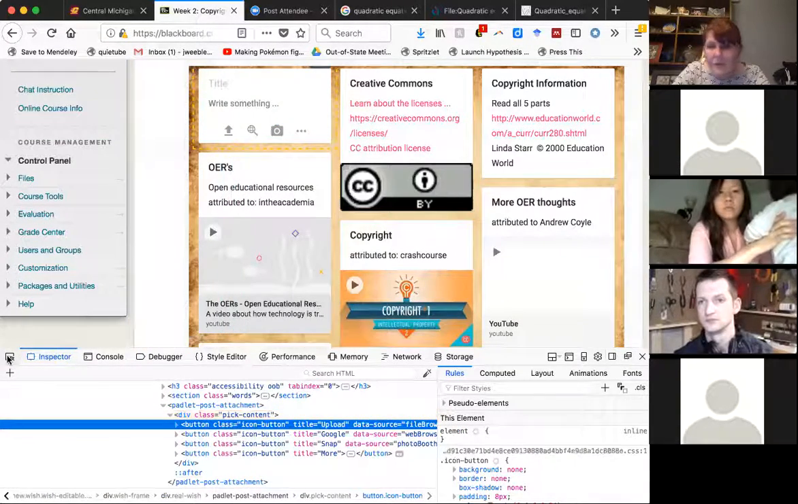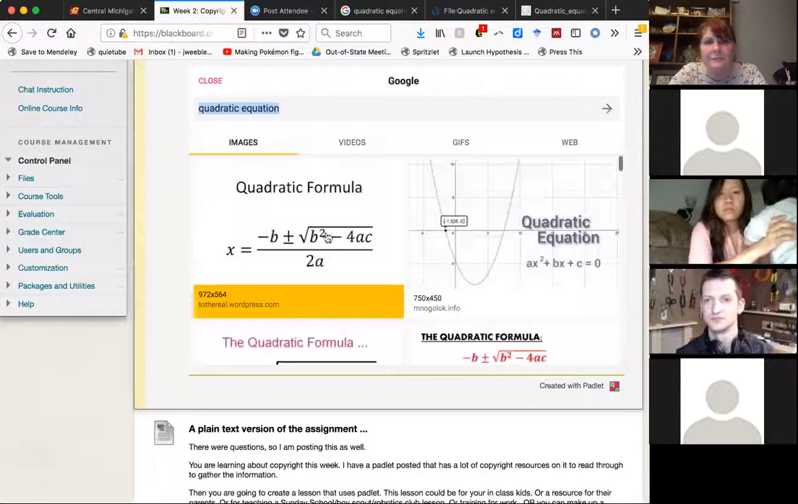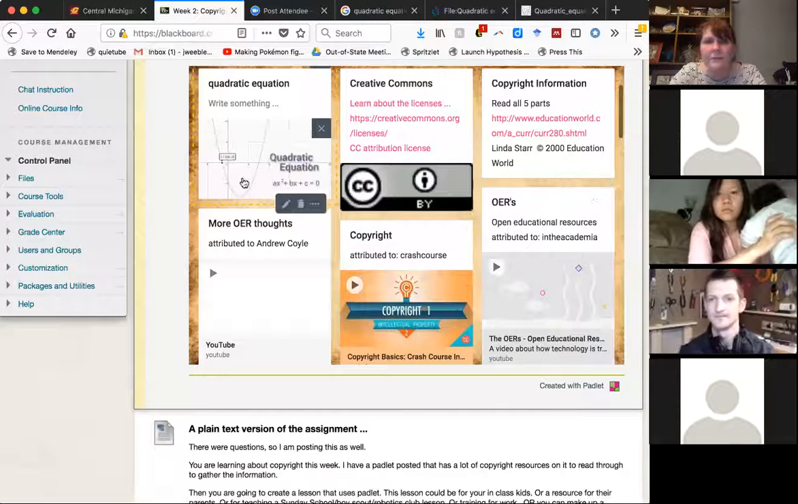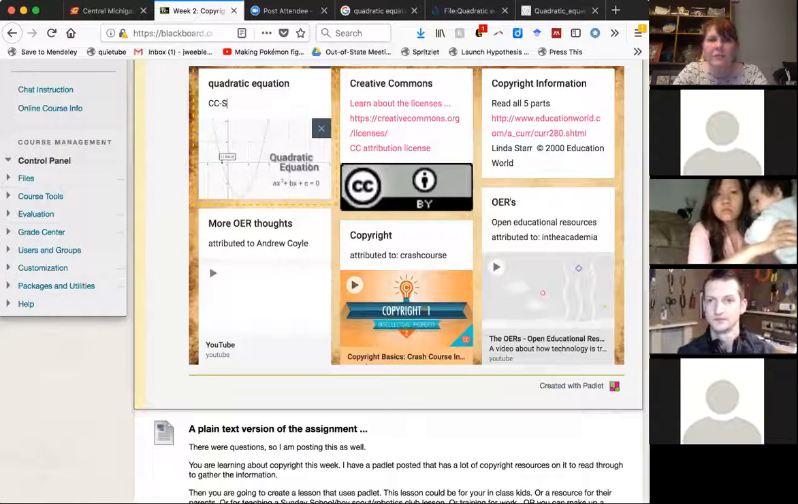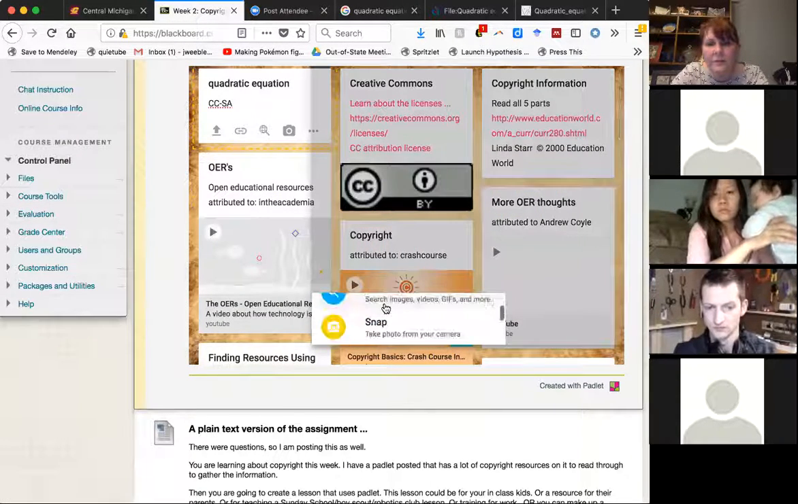Hold on, I've done all kinds of bad things to my screen with you guys watching, of course. See, we're learning together. I would type quadratic equations, and then I would click down on here on one of these little tabs. Doesn't really matter. And I'm going to either click this, and it'll put it in here. And where it says write something, I could say CC share alike, and then put my URL. And that is how you can use this.